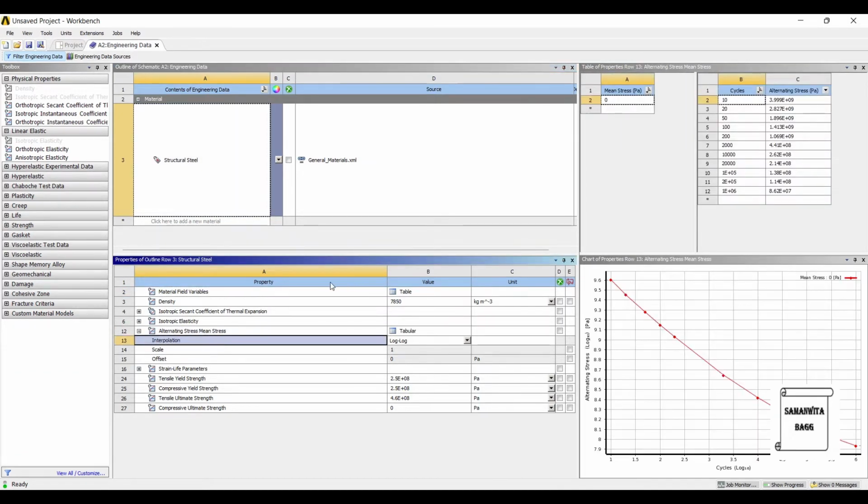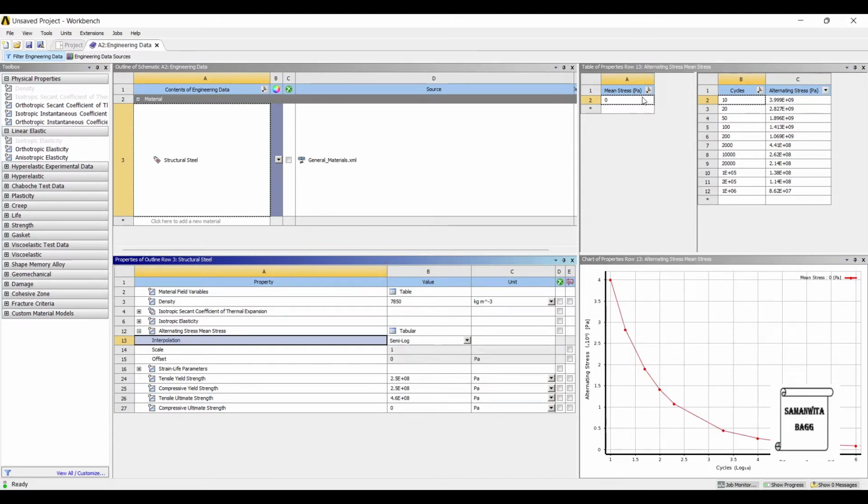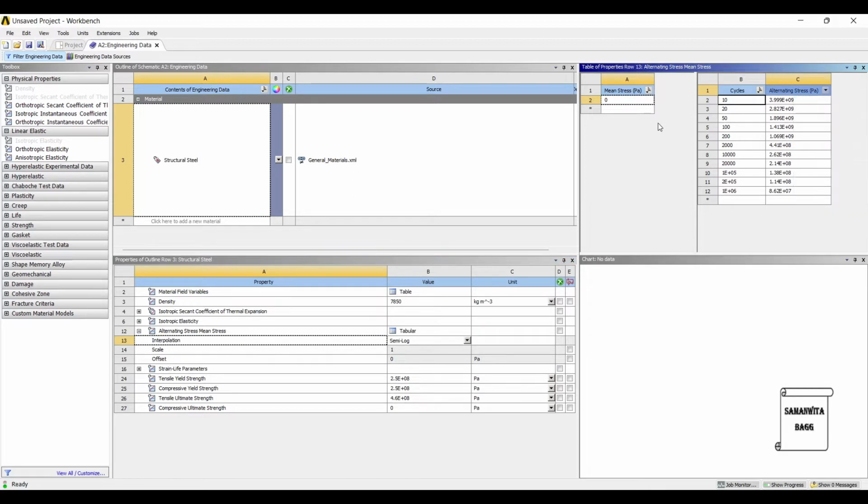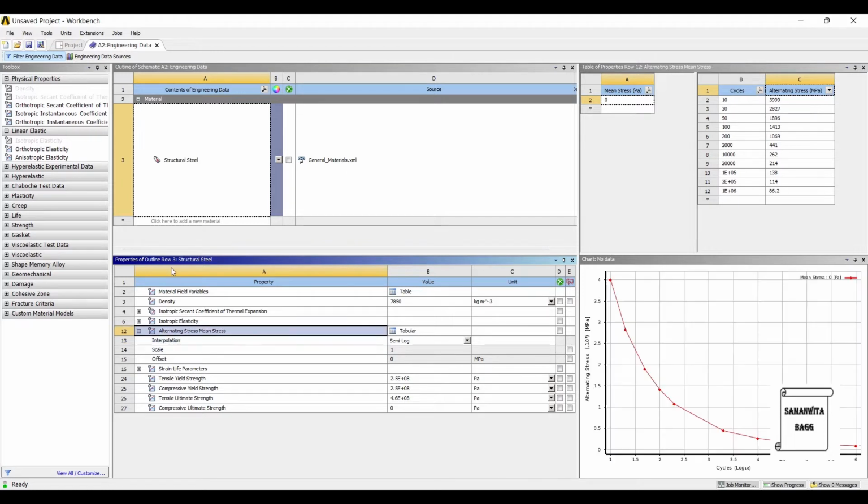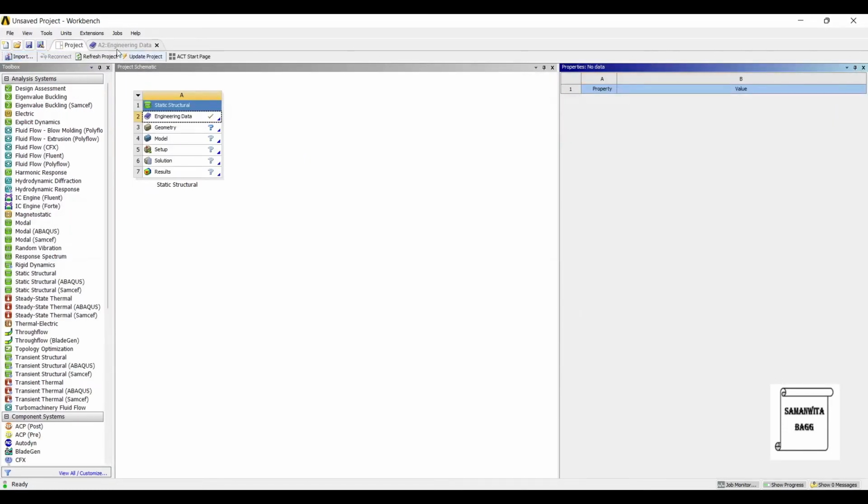I'll go to interpolation. We will change log-log to semi-log. And here, as we have already discussed in previous videos, the value of alternating stress can be seen in megapascal. It is 86.2 megapascal, and the number of cycles for which loading can be done on an object is 1 into 10 raised to 6 cycles. We'll go to project, update project.